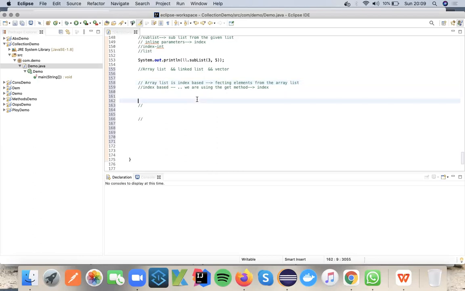Now my question is, sir, LinkedList also has the get method, it will also return the elements, right? It will also fetch the elements. Why can I not use the LinkedList? That is the question now. To understand that, let me explain one more thing. As I told, LinkedList internally implements a doubly linked list, and it is node based. Very important point, it is node based.